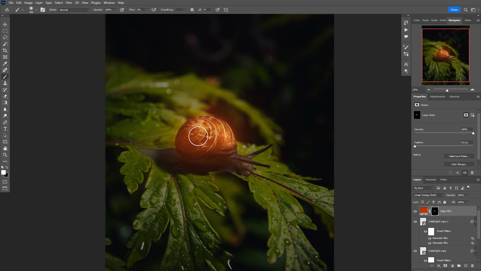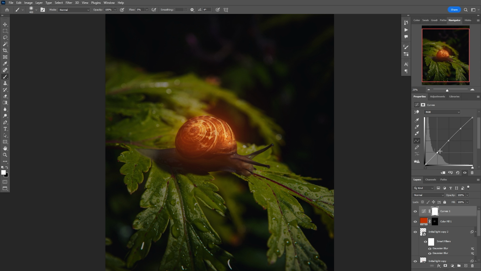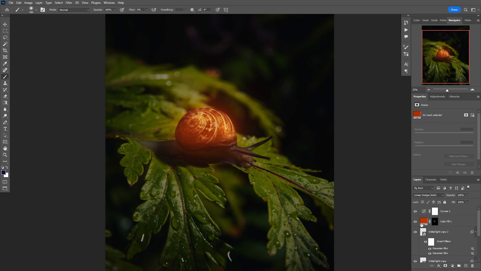To add more contrast to the image, you will need to add a curves adjustment layer. Create a slight S-curve as shown here to create that contrast between the light and the dark. Group all your color layers together to clean up your layers a bit.